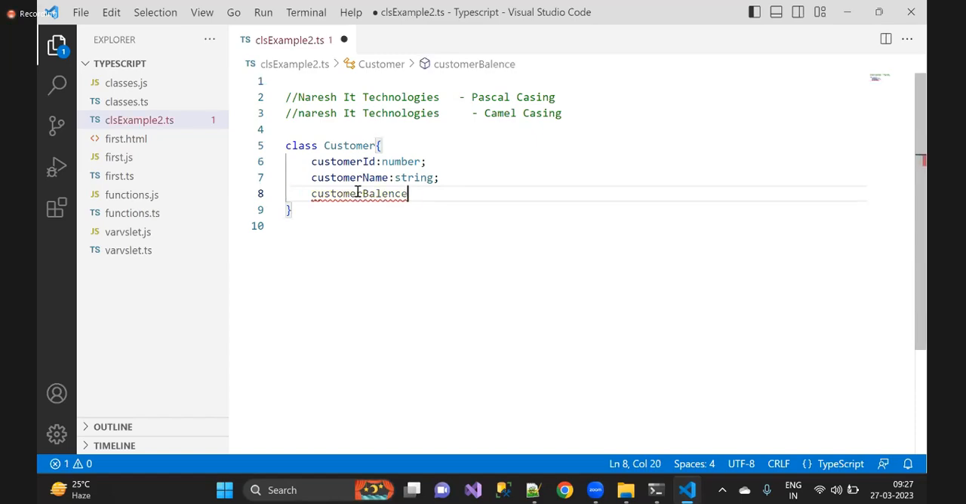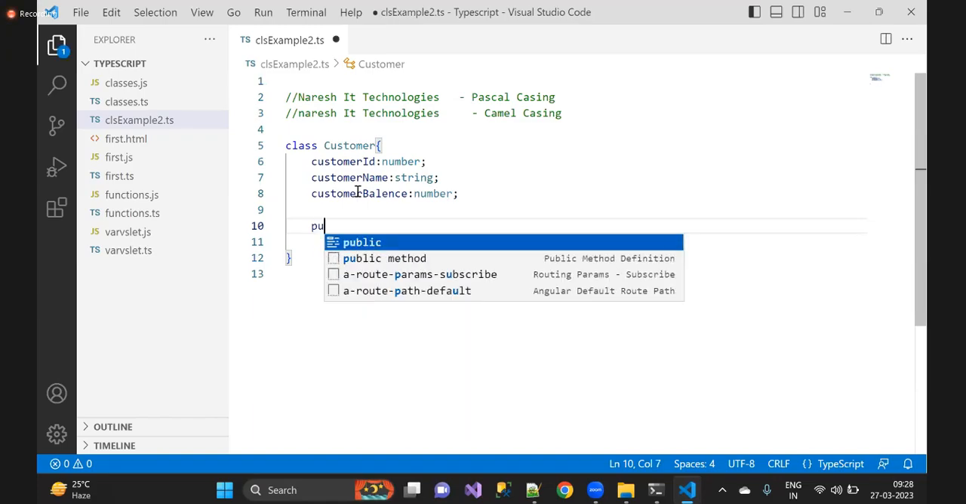Customer balance is available, which is also a number type. That's it. Understand? So this is how I'm having it. And at the same time, I'm going to write a function. So how do I write the function?